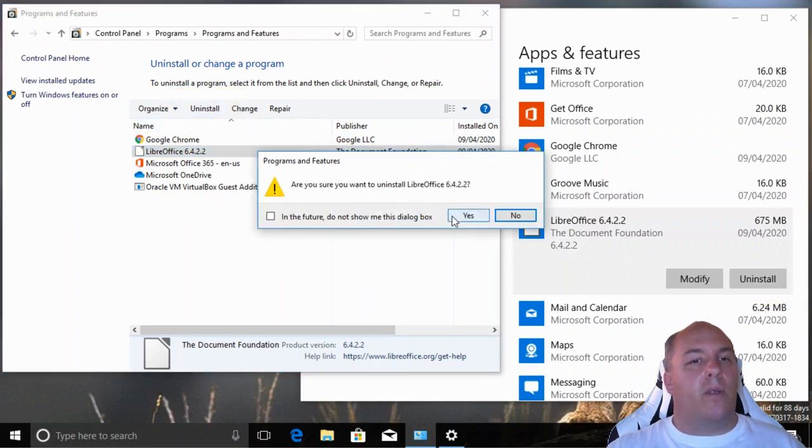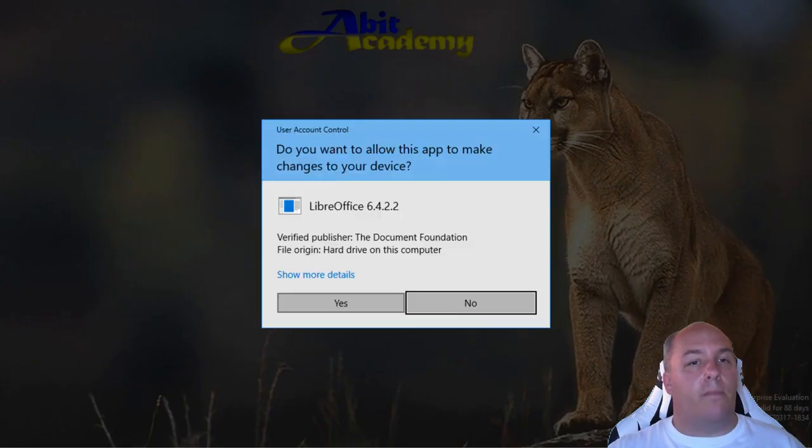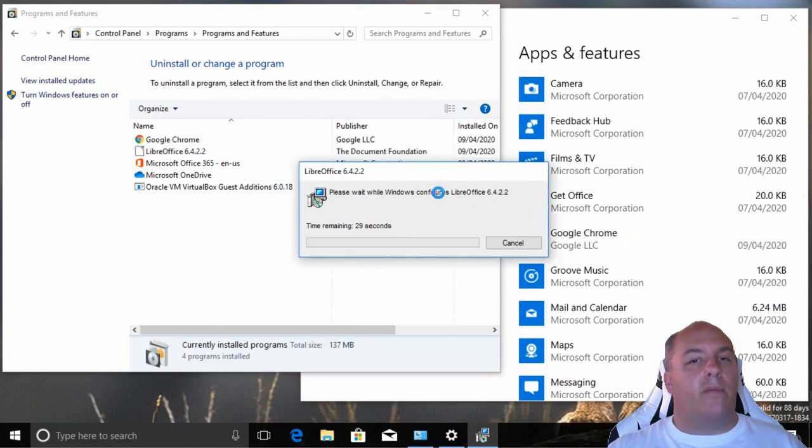During the uninstall process, we see another user access control message. Click Yes to confirm. After some time, LibreOffice has been removed from the list and removed entirely from the computer.